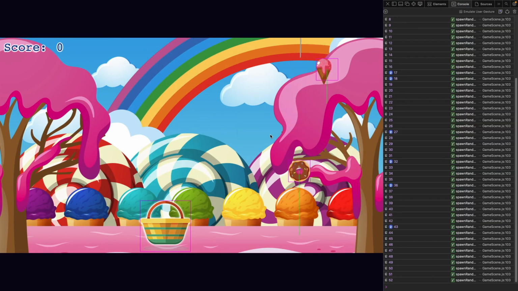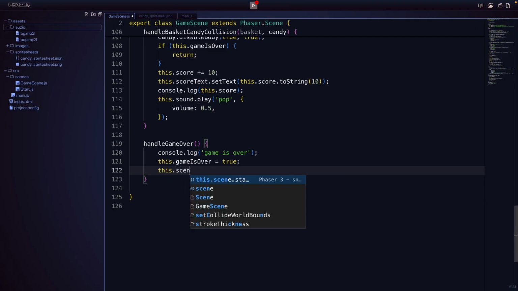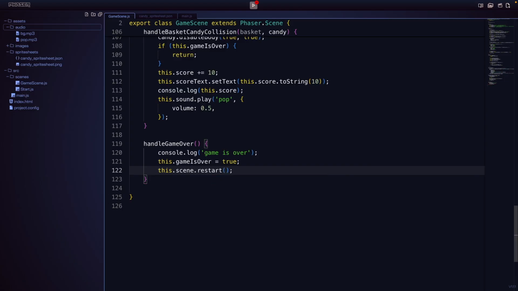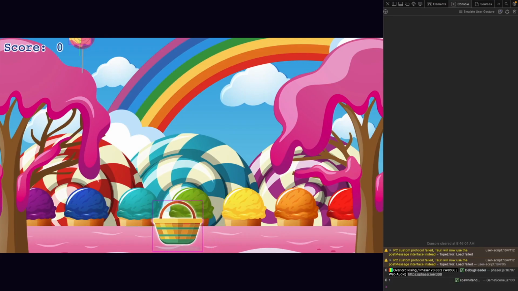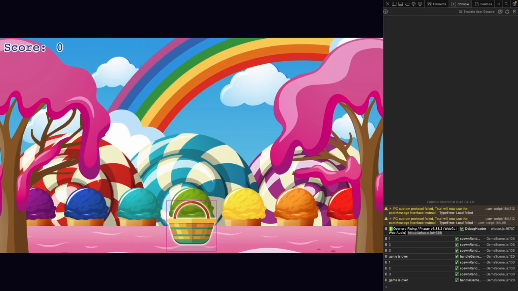So now that our game is over, we want to allow our player to replay our game. For the time being, we're just going to restart our existing scene, and then we'll come back later and add in a new game over scene that'll display the score that our player has earned. So to restart our scene, we'll do this.scene to reference our scene manager. And now we want to do restart. And now if we save and we come back to our game, after our 3 seconds have passed, our scene should restart and our player can replay our game.